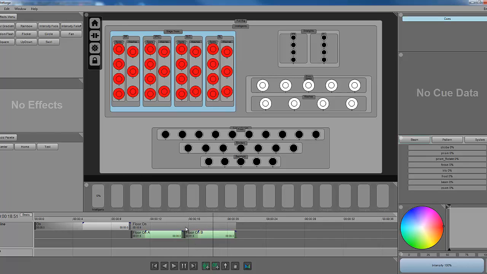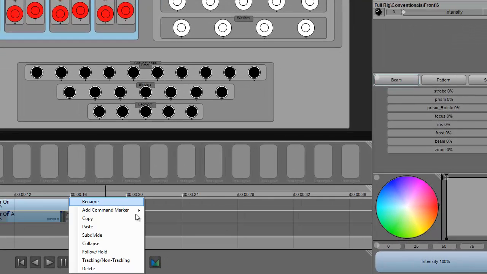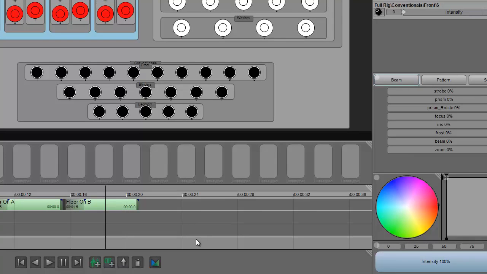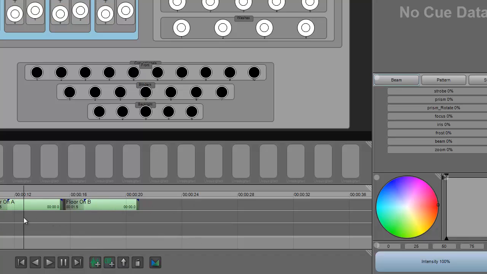All right, and say at some point I decided, you know, I don't really want those nested anymore. I'm just going to collapse them. There we go, they collapsed back down to the way they were before, just on one single track.